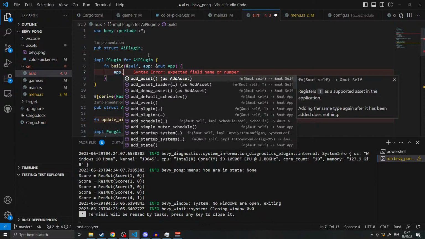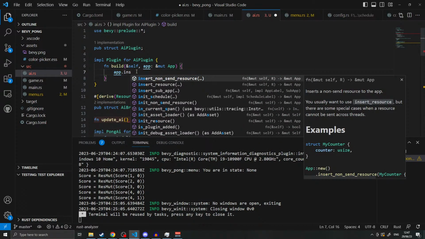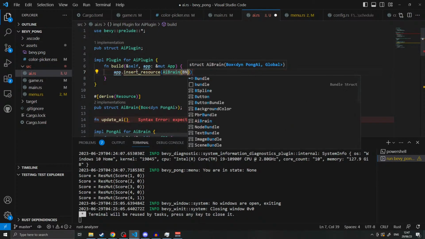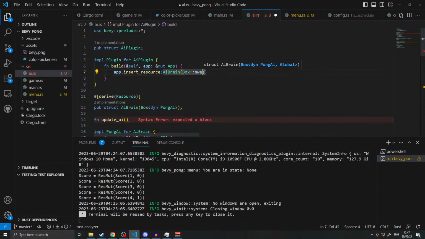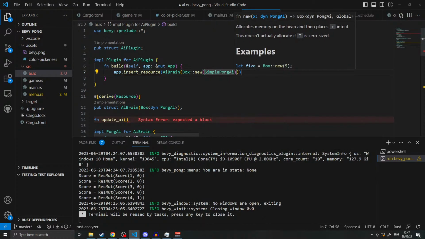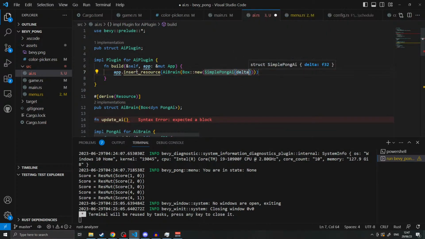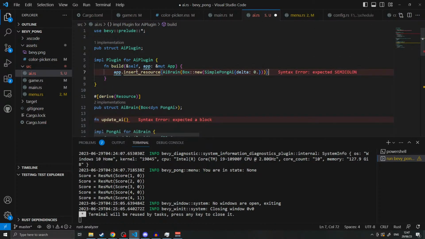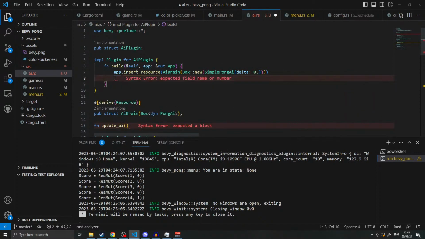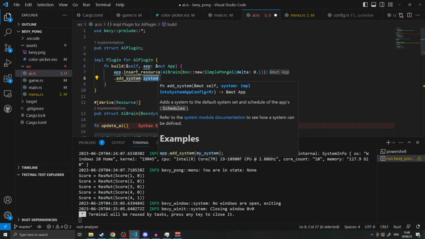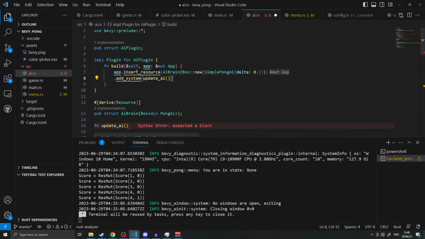I don't know what this is going to do because we can't initialize this resource. Well, I guess we can. We can go insert resource, AI brain, box, new, simple Pong AI with a delta of 0. Alright, down here then we're going to go dot add underscore system update AI. Alright.